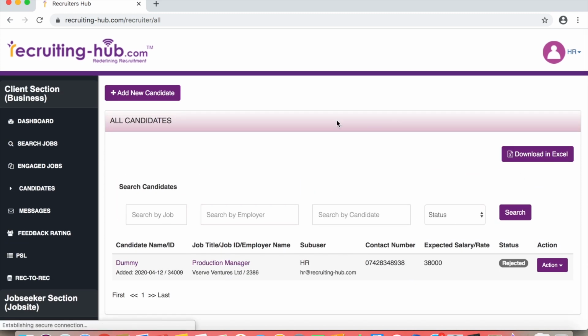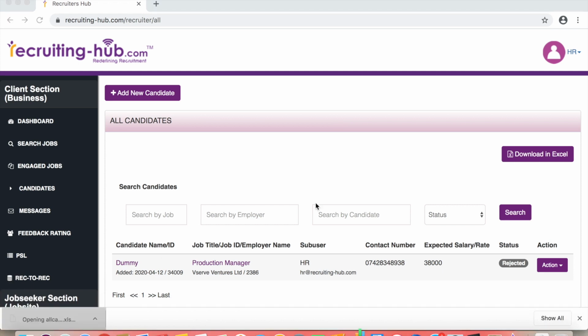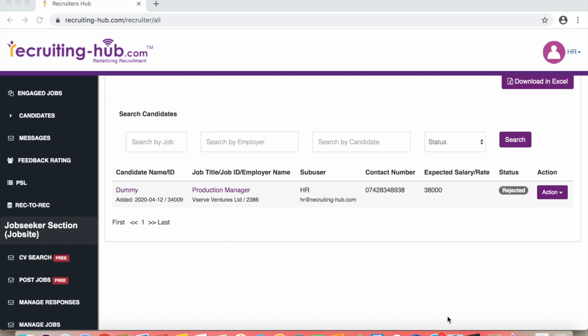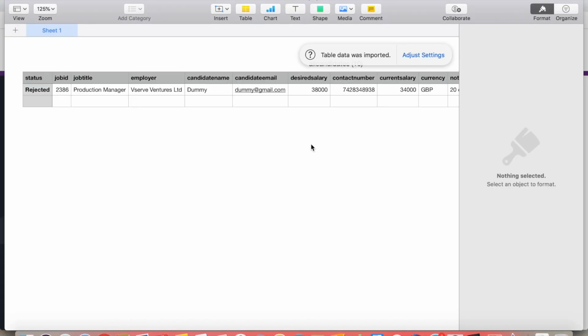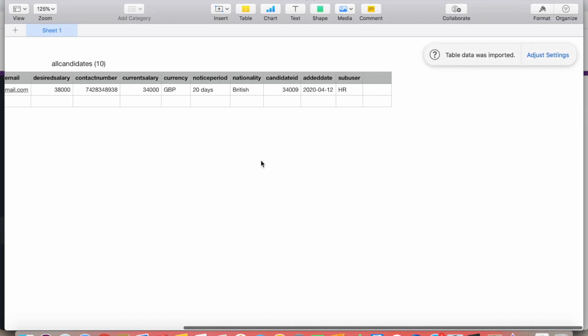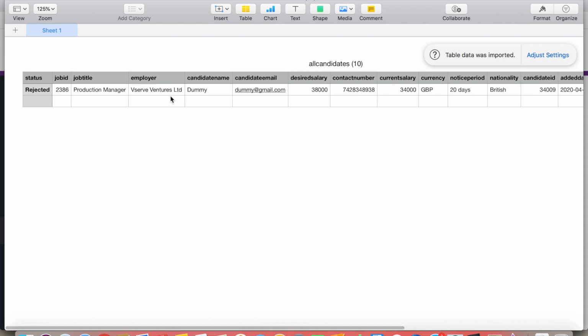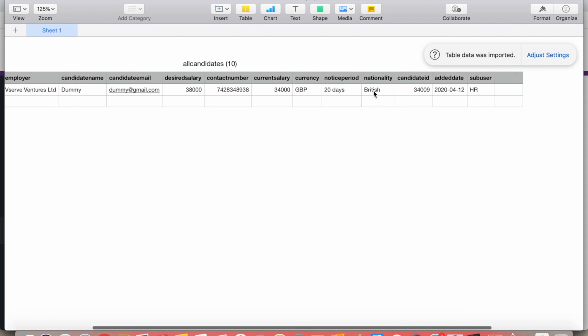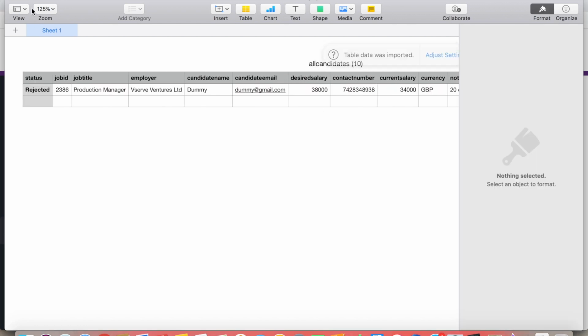I also have a download in Excel button, so I can use this to keep track of the candidates I've added on the platform and at what stage they are in. Just to show you how it looks. Here it is. It gives all the information like the job title, employer, candidate name, email ID, salary, current salary, nationality, all the basic stuff in an Excel sheet.